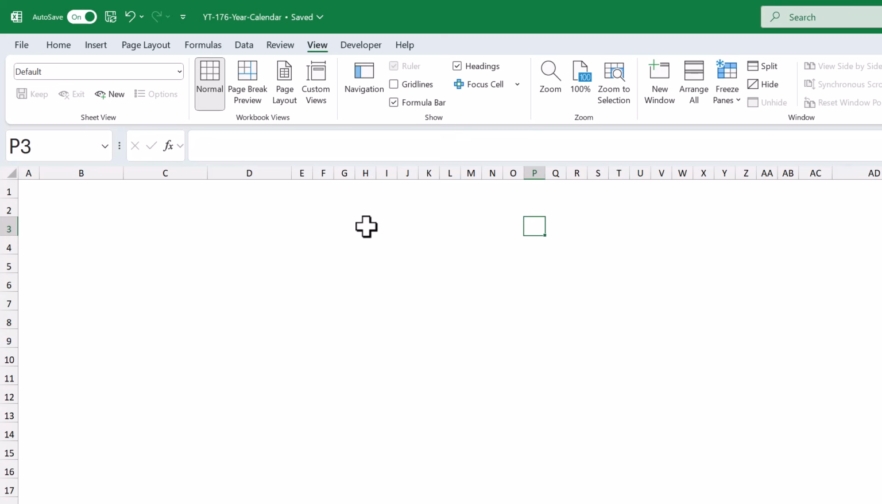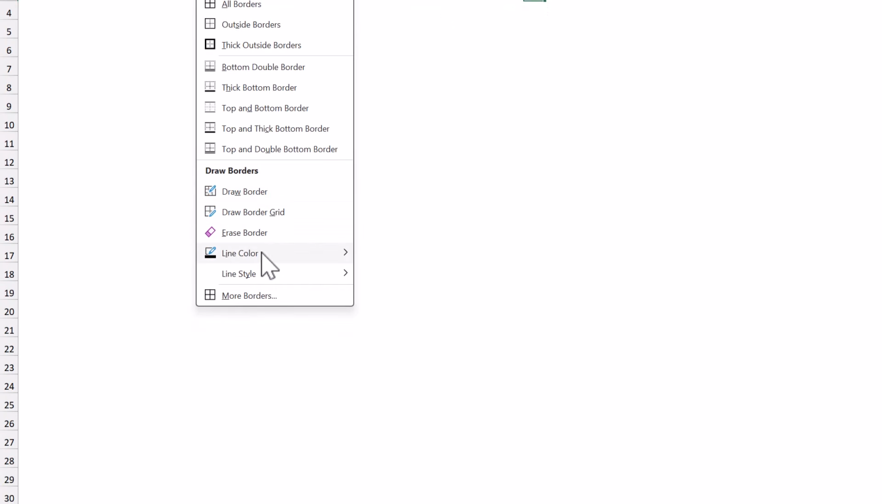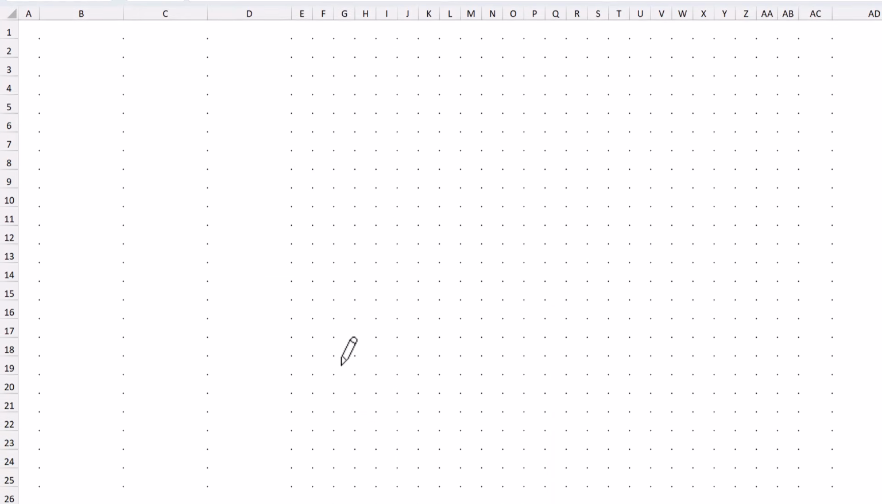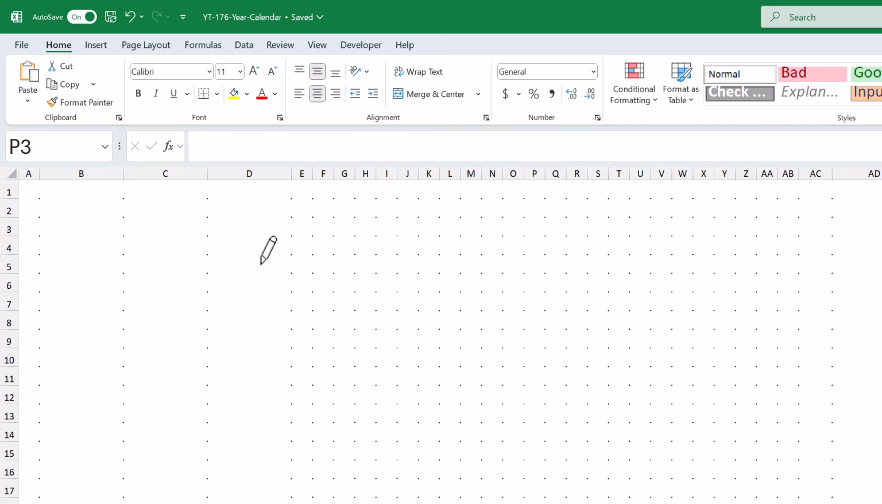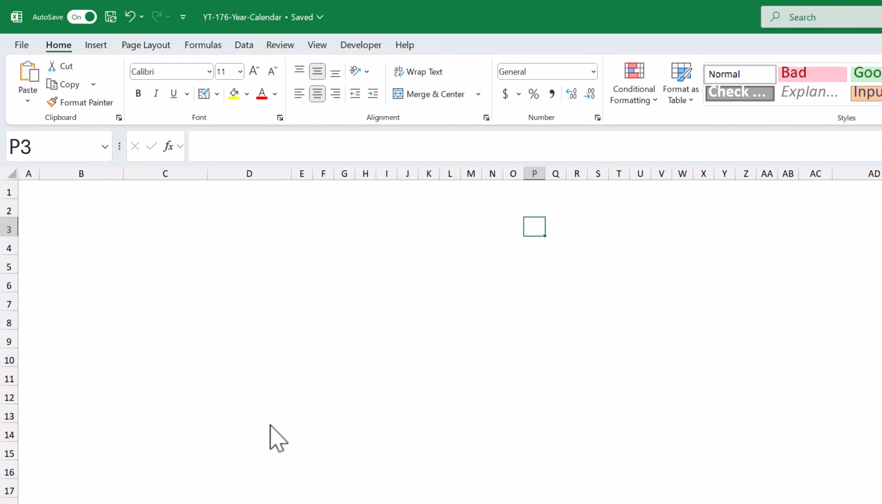Okie dokie. Next, we will make the year selection. Go to Home, click the down arrow next to the Borders button, go to Line Color, and select this gray here. Now, this might put Excel into Draw Borders mode, and you can tell because your mouse will look like this. To turn this off, go to Borders and select Draw Border.